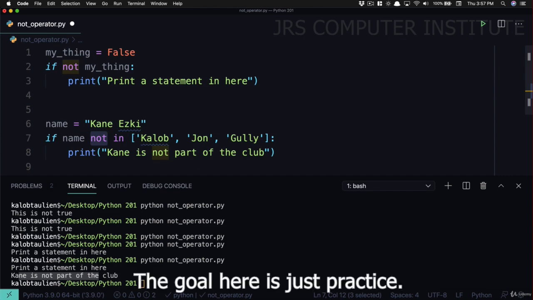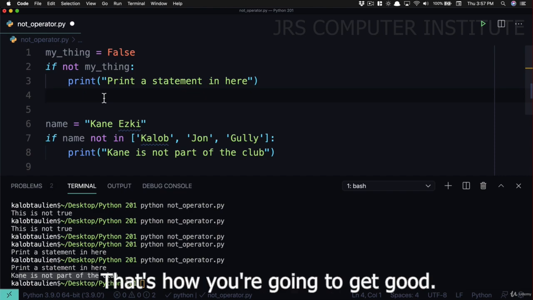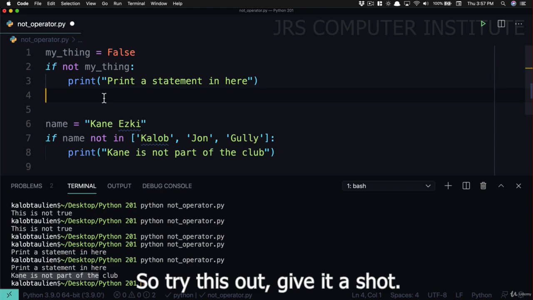Again, the goal here is just practice. We just want to practice, practice, practice. That's how you're going to get good. So try this out, give it a shot.